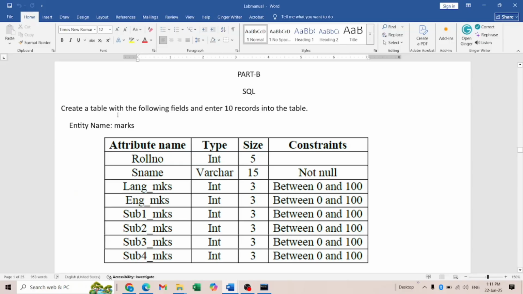The first program is: create a table with the following fields and enter 10 records into the table. Now I'm going to enter only 5 records. The entity name is the table name, and the table name they have given is marks.